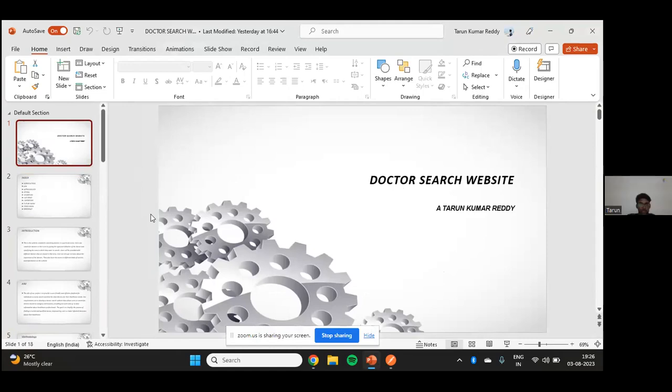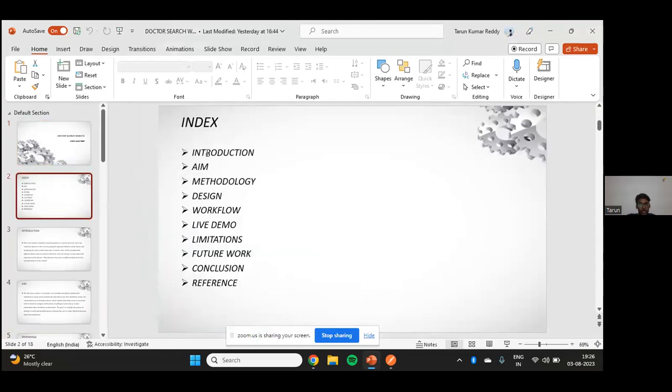Good evening, sir. I'm Tarun from MIT Manipal. Today I'm going to give you a presentation about the Doctor Search website. First I'll start with the introduction, followed by the aim, then the methodology I have used for designing this task, the design workflow, live demo, the limitations of this project and the future work that can be done, and then the conclusion and finally the references.